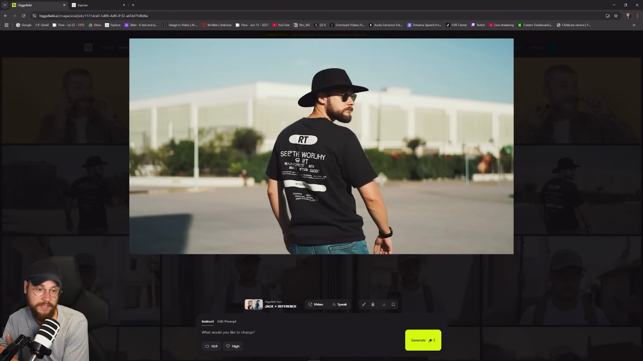Big fan of this. You can see, however, that Higsfield struggled with the text on the back of this person's shirt. That is often an issue you get with AI image and video generators.